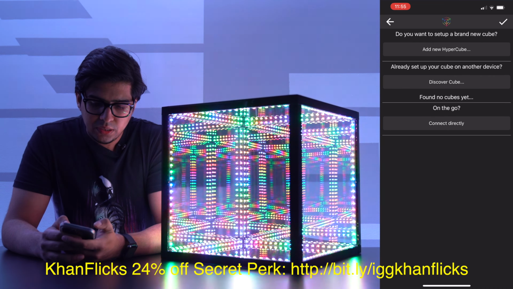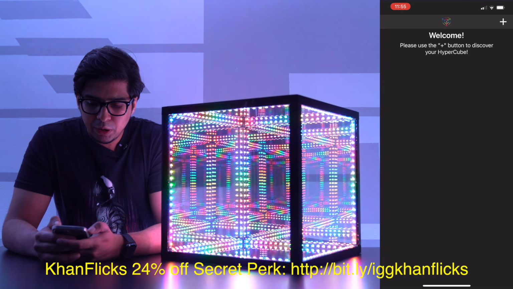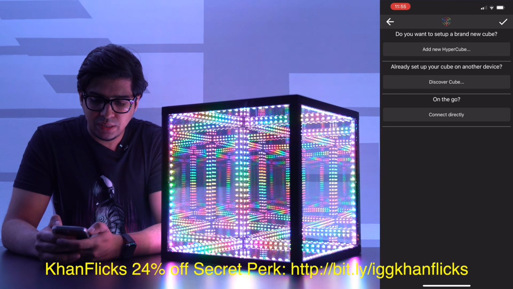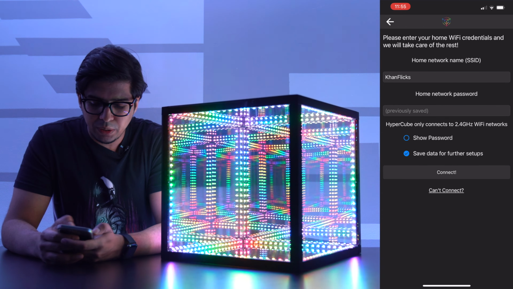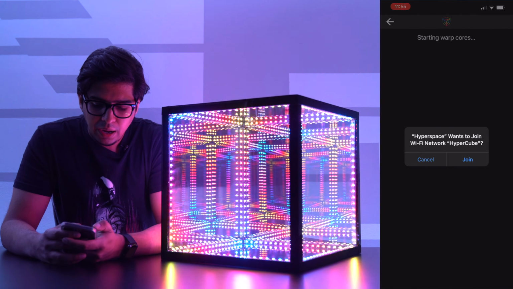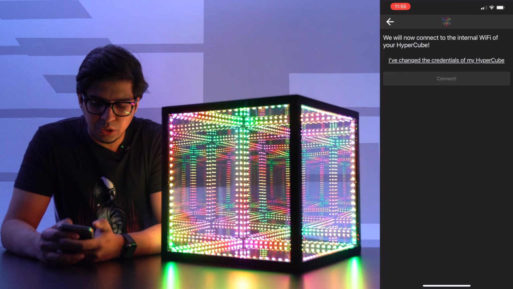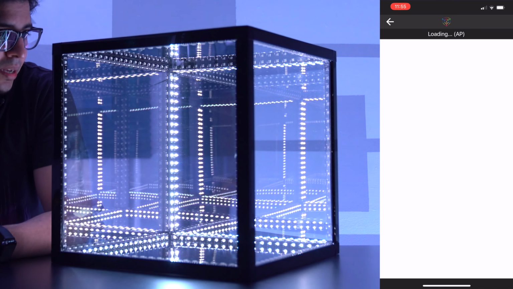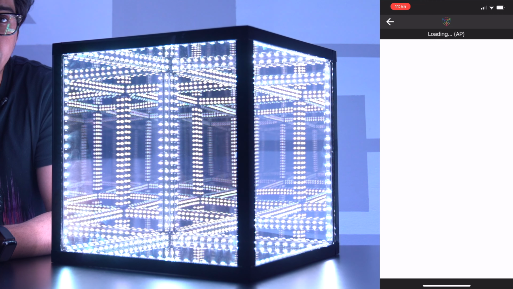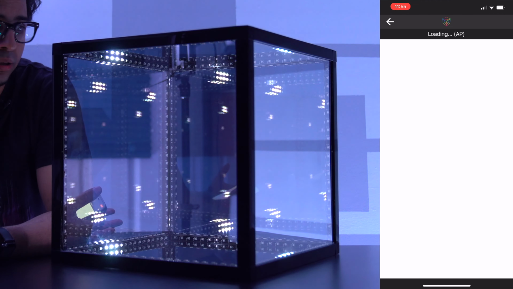So this here is going to be our HyperCube app. I'm gonna hit the plus. This will connect to it. So we're gonna add a new HyperCube here, connect to our Wi-Fi, and then allow the HyperCube to join. So it just joined, and now we're gonna connect to it directly. Now you can connect the HyperCubes to other HyperCubes, so you can essentially have a little show.